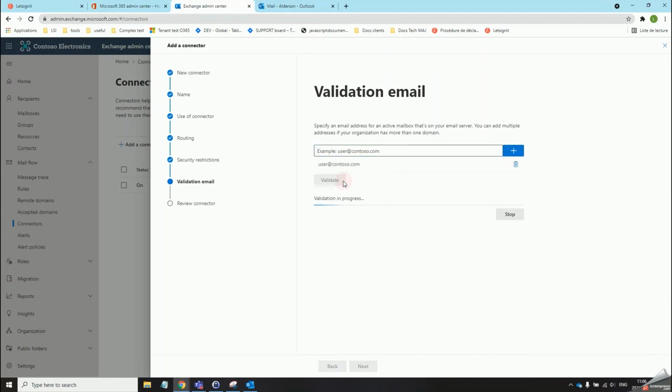So click on validation and we just need to wait. So this can take a bit of time, but we need to make sure it finishes completely, or else we cannot finish the creation of this connector.